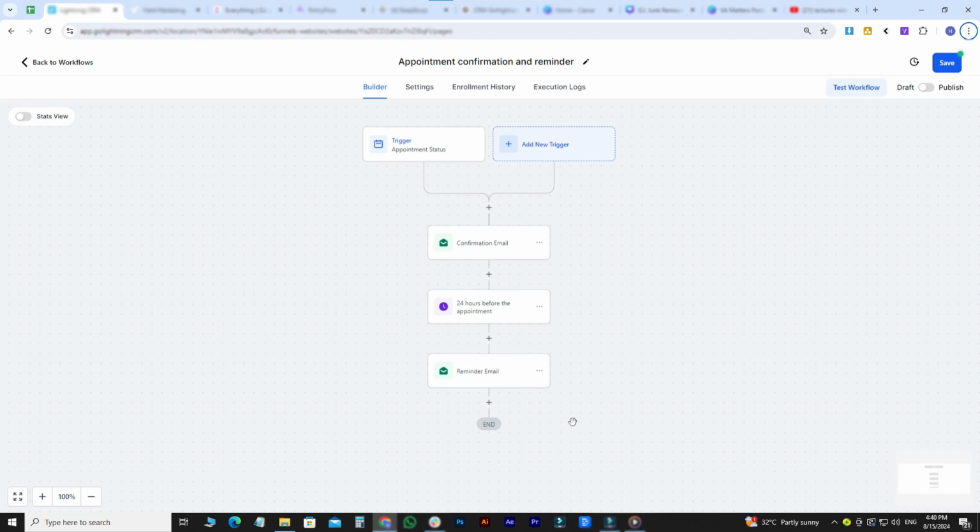Once you're done making all your customizations and adding your actions, make sure to save your workflow and also ensure that the workflow is published.